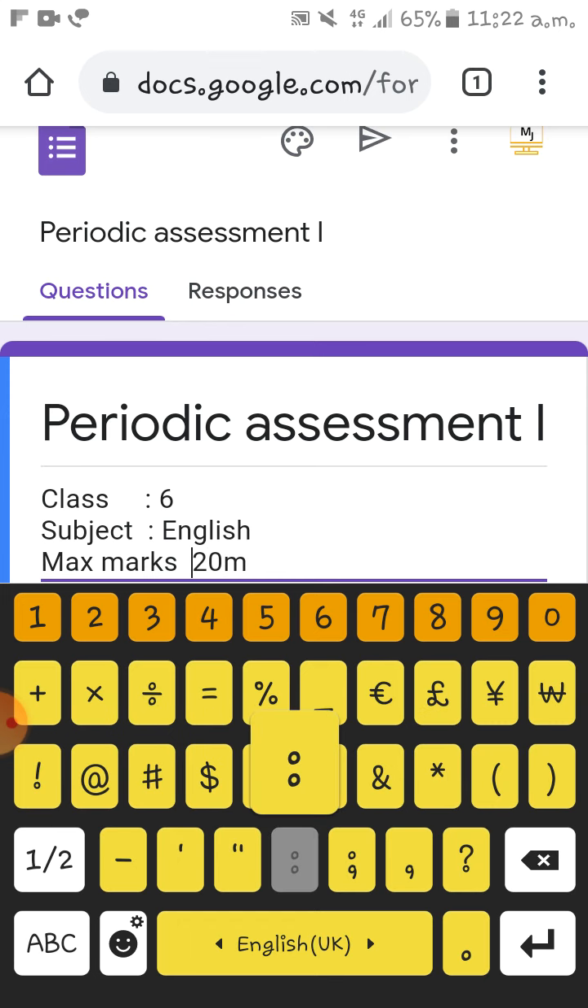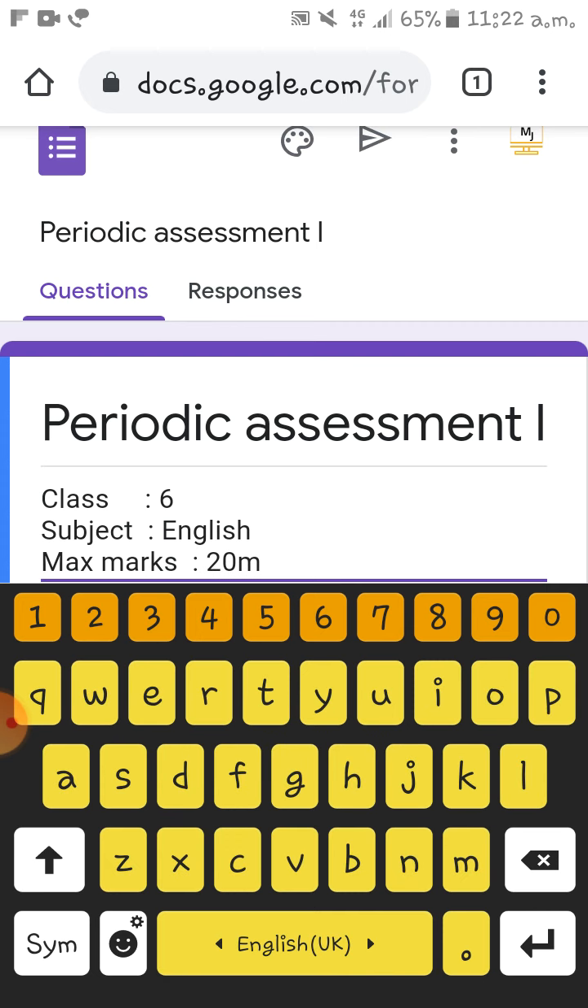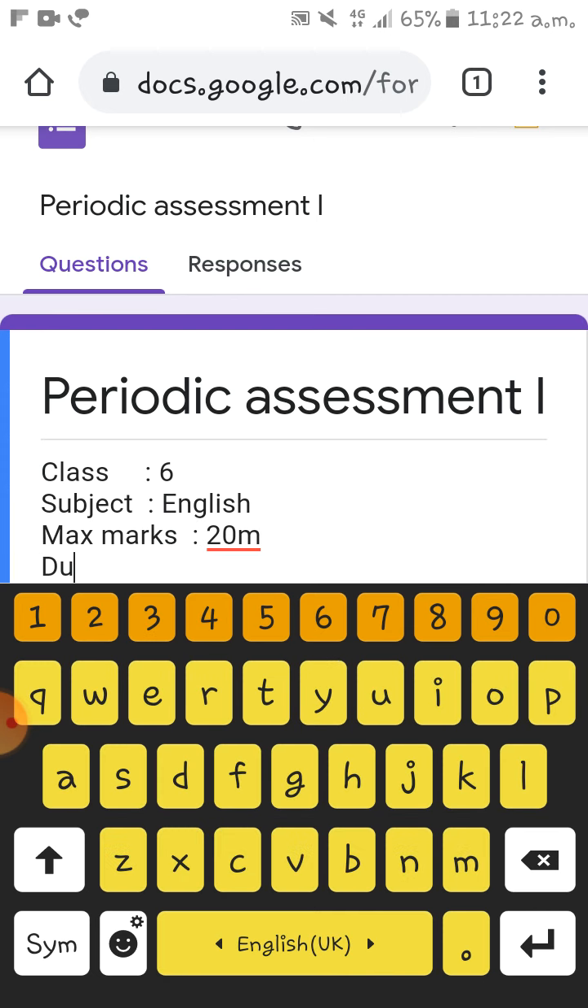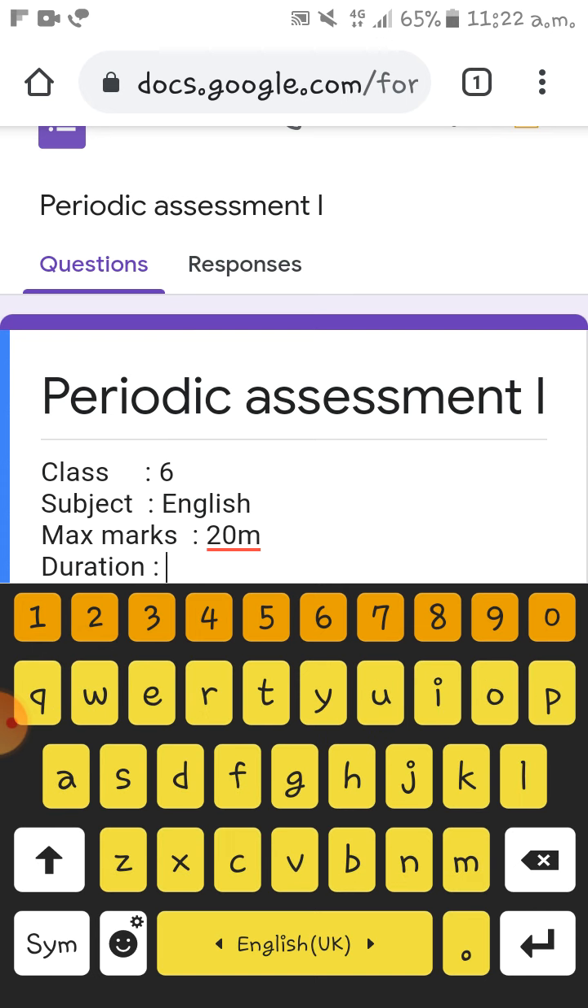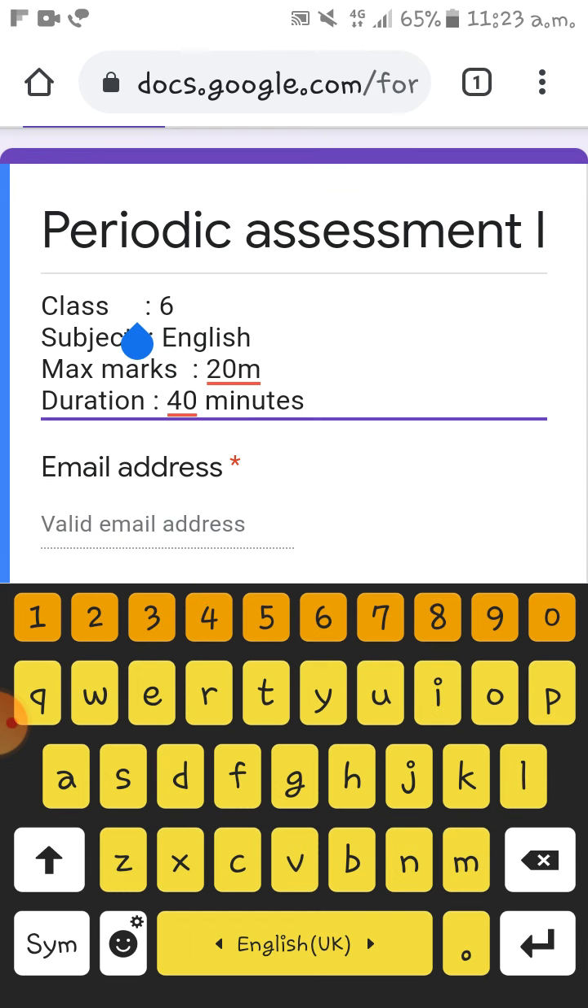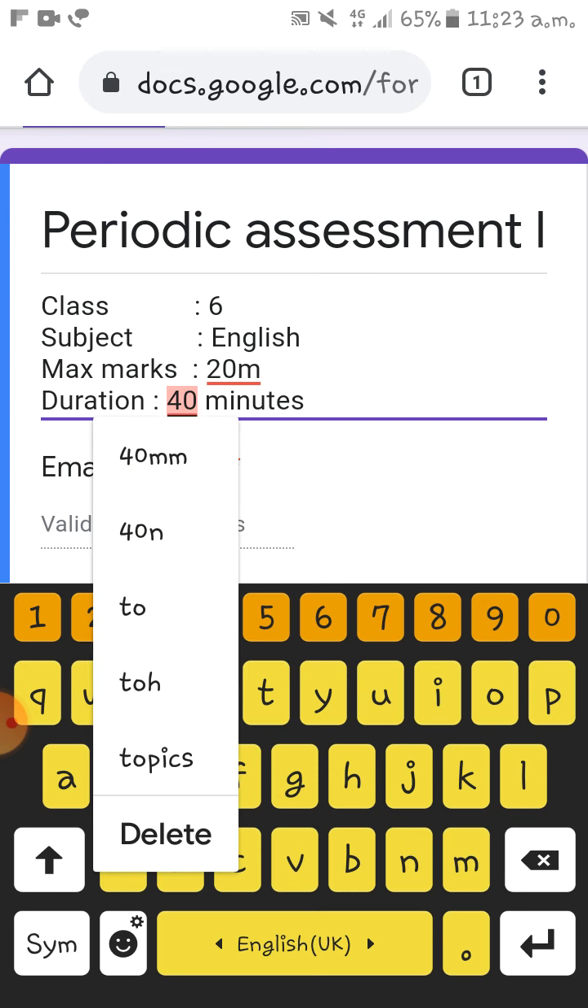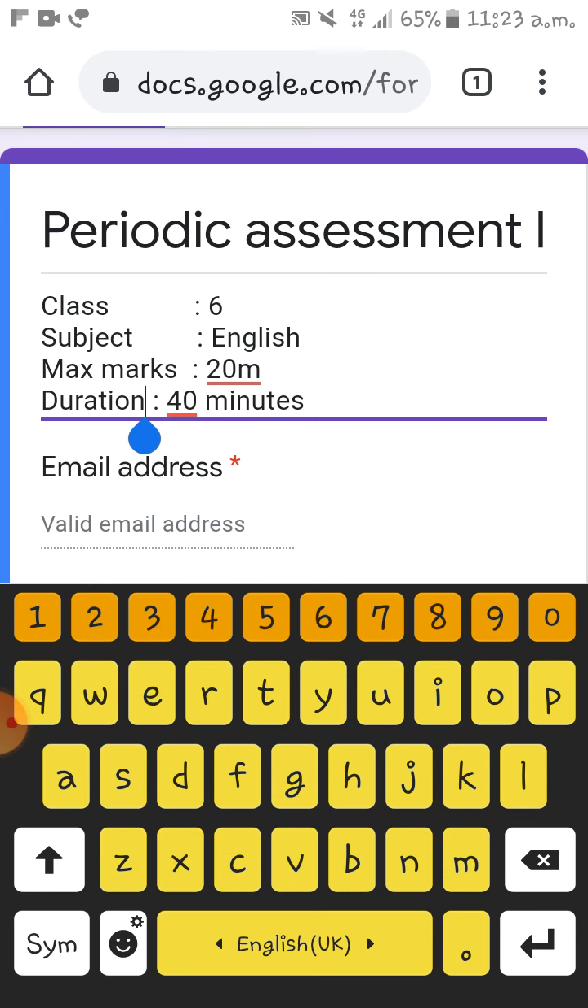Alright, so the next is you have to choose the duration as well. For writing the test, how much time do you need? So I take here 40 minutes. Right? Alright, so here we have done with this form description. Everything should be in an order wise.